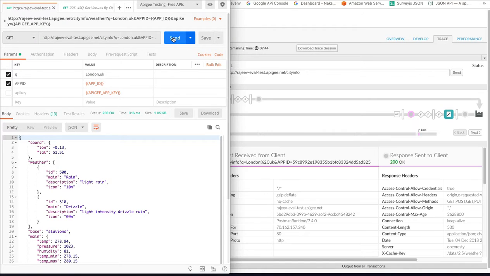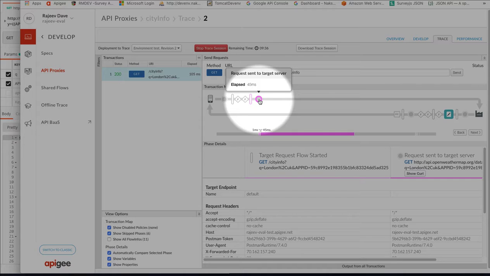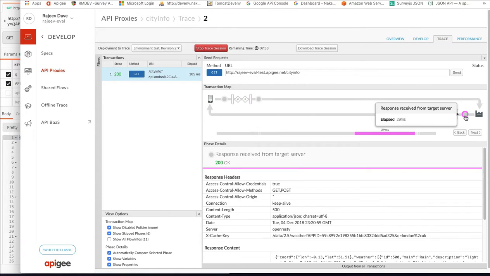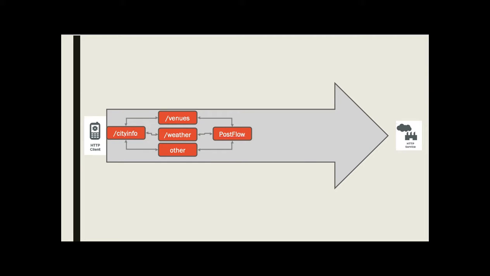We see that the call succeeded, went through the target endpoint, and did not do any conditional processing. In fact, it's just the same as before. Well, let's have a closer look at what happened. So given our understanding of the flows as per the Apigee documentation, what did we just implement? We implemented the URL cityinfo, and then conditional flows, venues and weather.